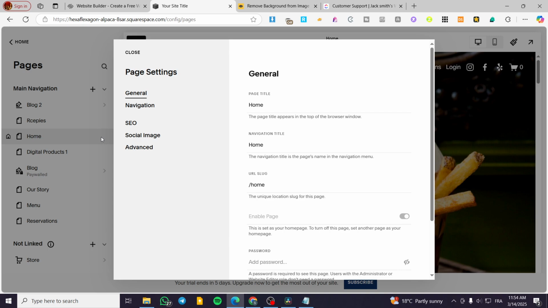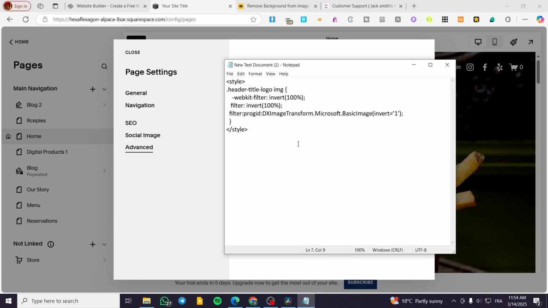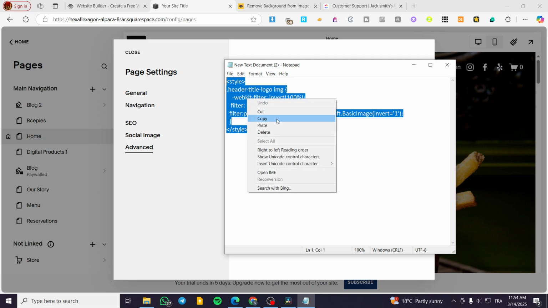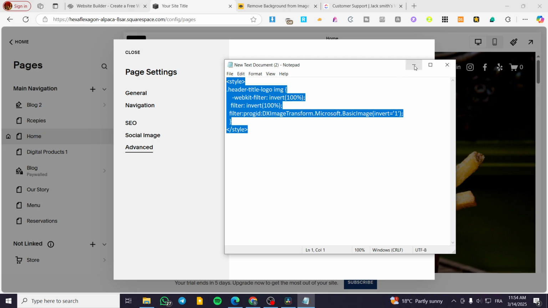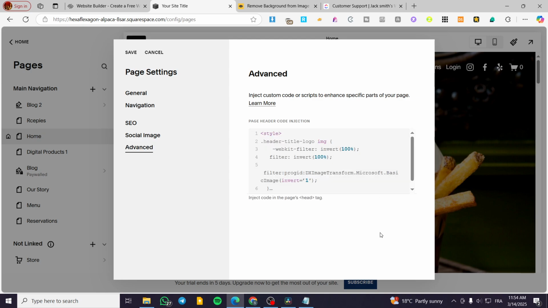Click on the gear icon, the settings for that page, and from here, you're going to see the page settings. From the page settings, we have this menu. We're going to click on Advanced. Advanced means that you're going to inject a code into the header. In our case, I have this specific code. This is a style code that is specific for images. We're going to copy that code and paste it in the specific area in here.